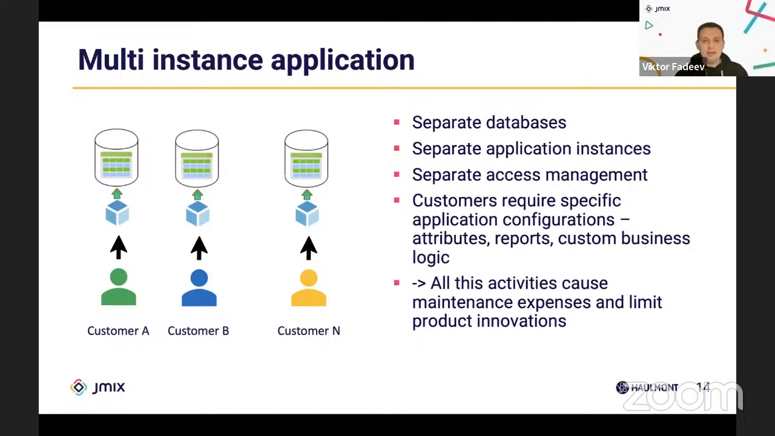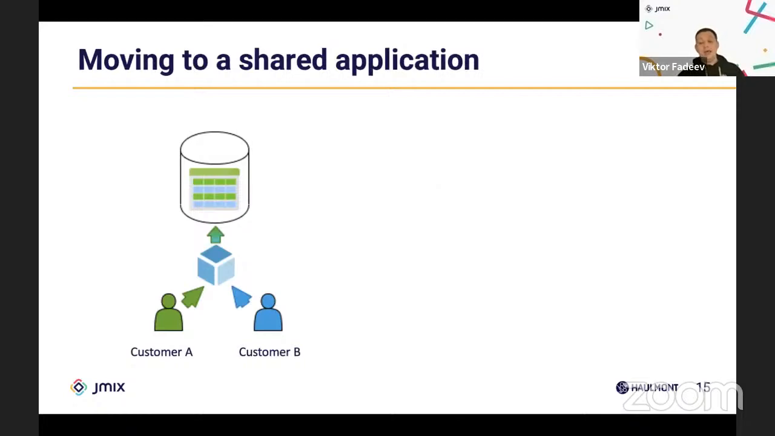And we often hear that all the projected budgets which were acquired for product development are usually spent on product support, because you need to maintain all these multi-instance applications. And that is one of the drivers which pushes the developer teams to go to the shared application concept.